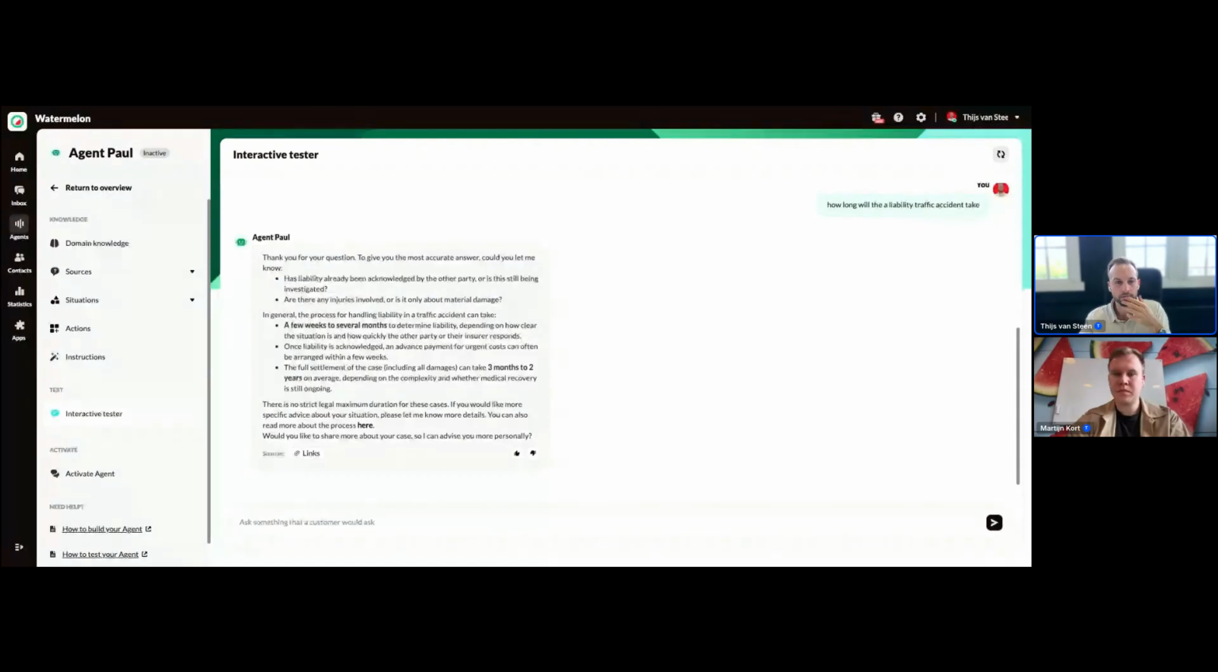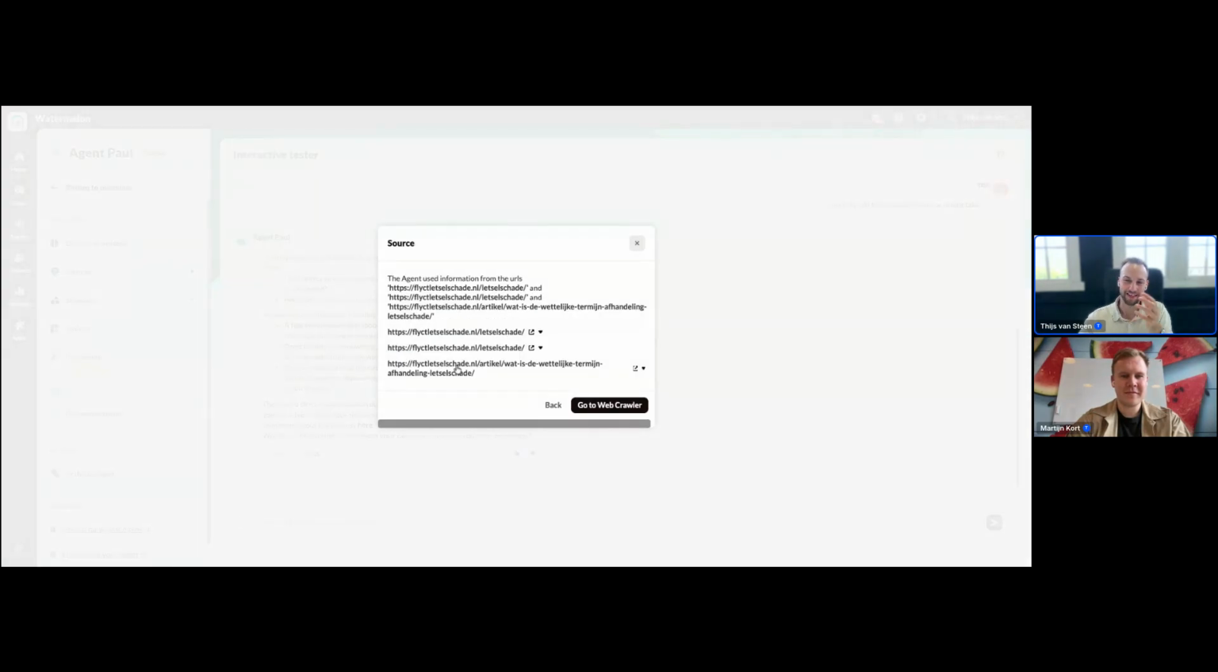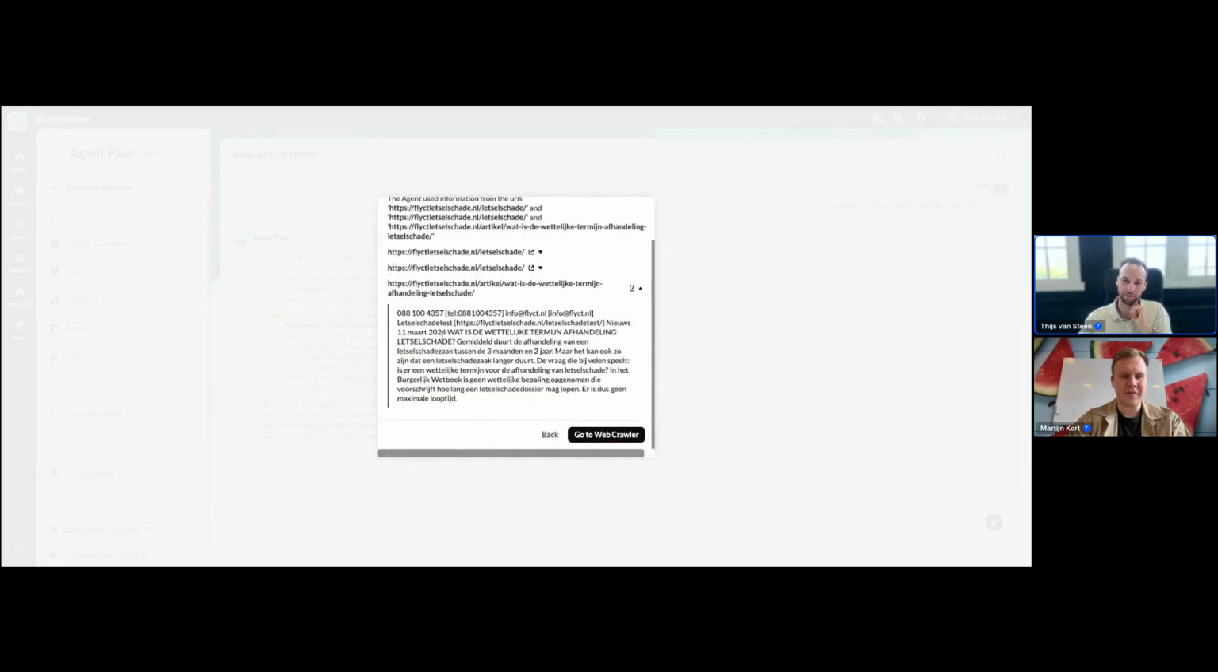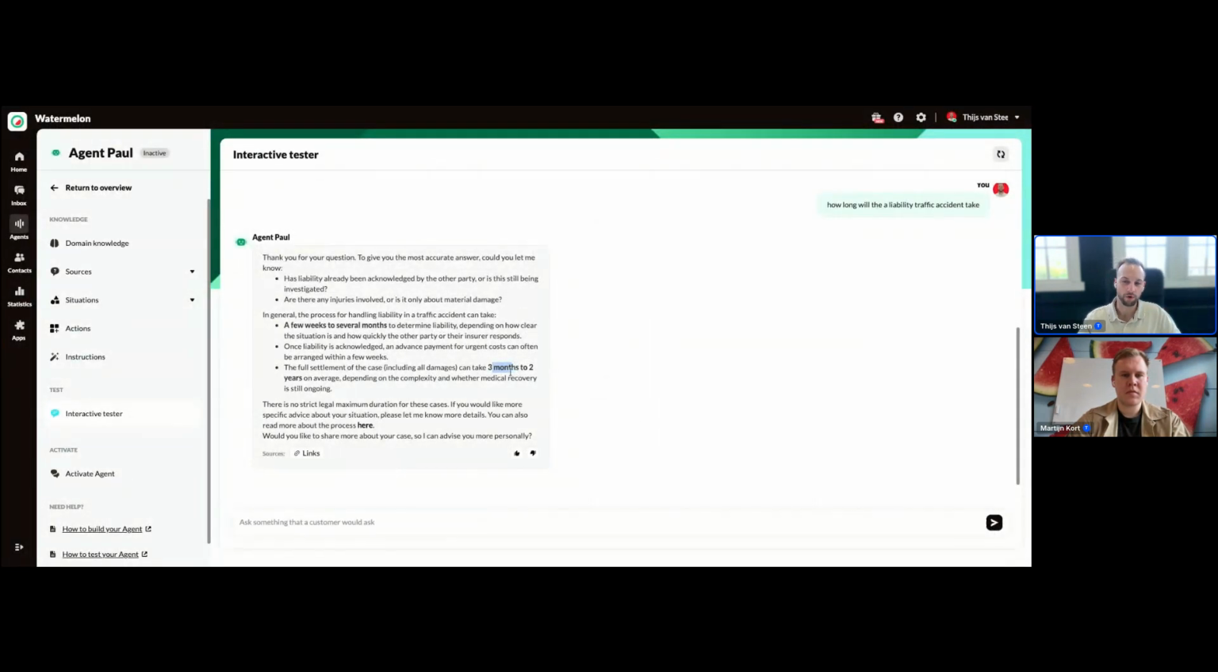So, sounds like it makes sense, but I know nothing about legal aid. But this is essentially where it gets its information from. Yeah, you can see here as well. It's in Dutch, but on average, the case will take between 3 months and 2 years for the full thing, which is also what it quotes here. So I think this answer is correct.